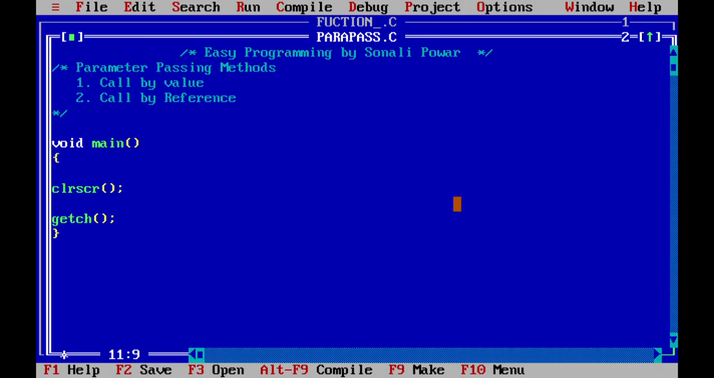Now first let's start with the call by value. In the call by value method, we pass the value of the parameter to the function. I will just give one example of the call by value.